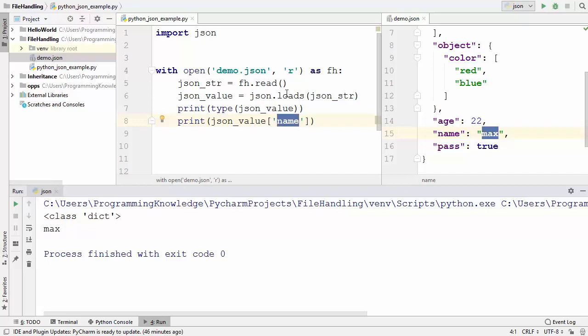So this json.loads function we use to convert from a JSON or a string value into a Python dictionary. So this is how you can handle JSON values in Python.